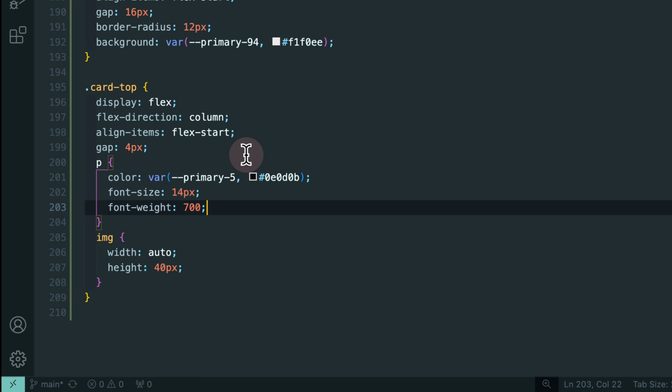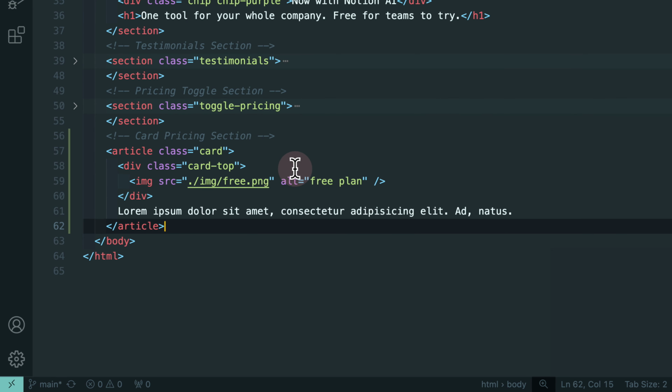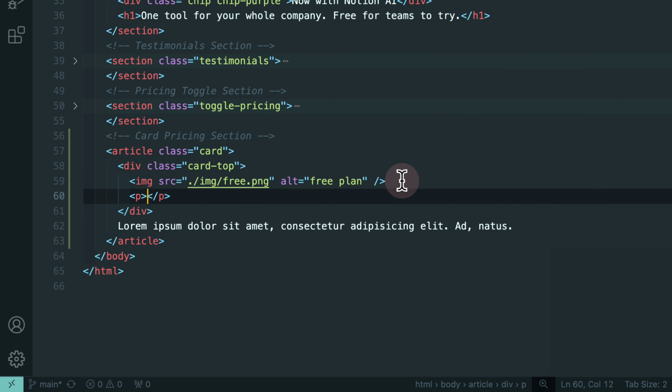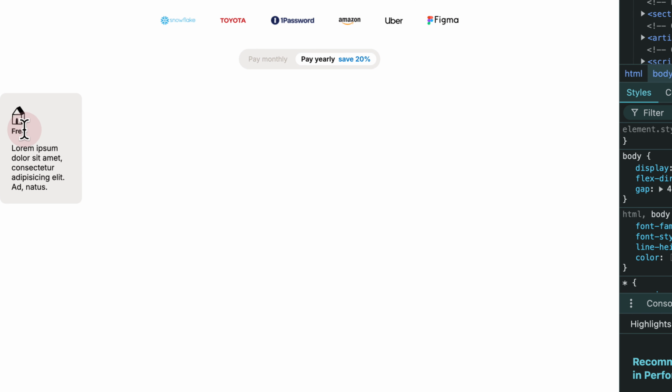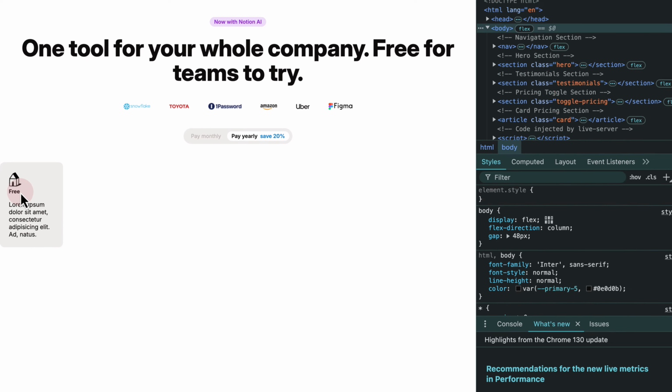And the other thing I need to do is basically go ahead on the HTML side, right underneath this, add a paragraph tag, and then just write free, which is the name of the plan. Now if I go ahead and visit the browser, I exactly see the image with the name of the plan, which is free.